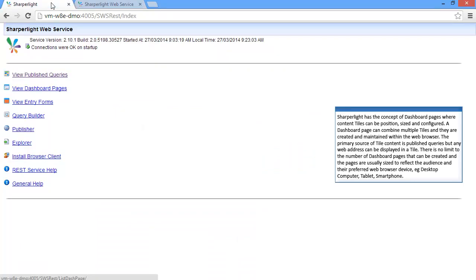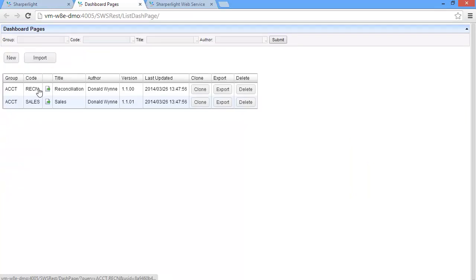From the Sharperlight web service index page, we select the View Dashboard Pages. The Dashboard Pages service address is a simple interface for adding, removing, exporting, and importing dashboard pages. If you're dealing with lots of pages, then you can filter the dashboards using the group, code, title, and author in the prompt bar. We're going to create a dashboard page and then use the two published queries from the previous section to populate its tiles.